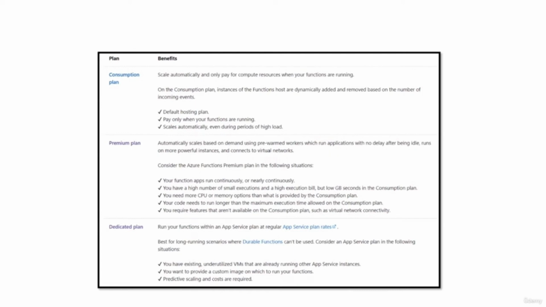Now another major disadvantage of using the consumption plan, I feel, is that you cannot connect your consumption plan Azure function to your virtual network. Now that is, I feel, a very major disadvantage, because let's say you created an Azure function and you want to connect it privately to a virtual machine, then you cannot do that using the consumption plan. You would need to use your premium or your dedicated plan.